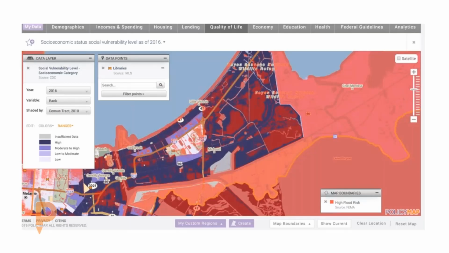Here is a map, and I believe, let me take a close look. We are still looking in the Louisiana area. We're looking at New Orleans, and we've been able to put our map boundaries on here. So we are looking at the socioeconomic category of the social vulnerability index, and we have overlaid that with areas where there's a high risk for flooding.